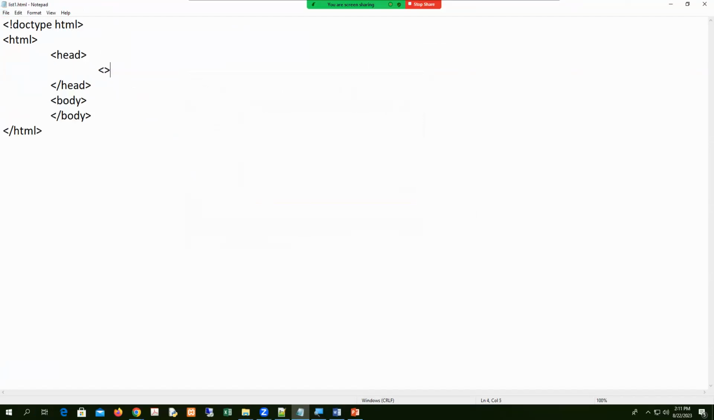And within the header section, I set the title. What is the title? Ordered list. And close the title, save this. And inside the body section, I can have an ordered list. So I'll set a heading called, say, Sri Lankan University, and close the heading tag. And then I insert the ordered list starting from the OL tag and close the ordered list tag.